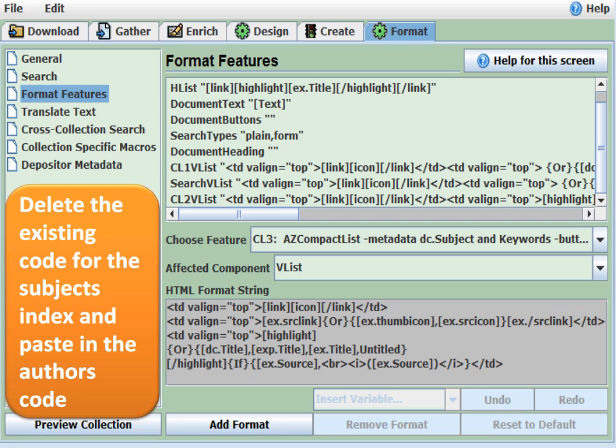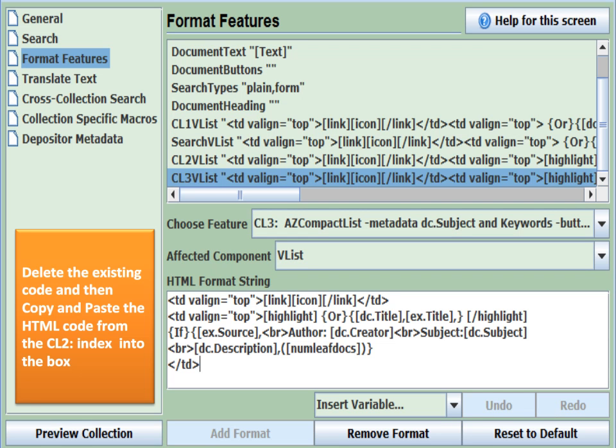the same code would work for subjects. So if we do format features, choose CL3, and it's grayed out, so we click Add Format so we can change the code. So what I've done is copied the existing code for the author's index from the HTML format string and then pasted it in to replace the HTML format code for the subject index.